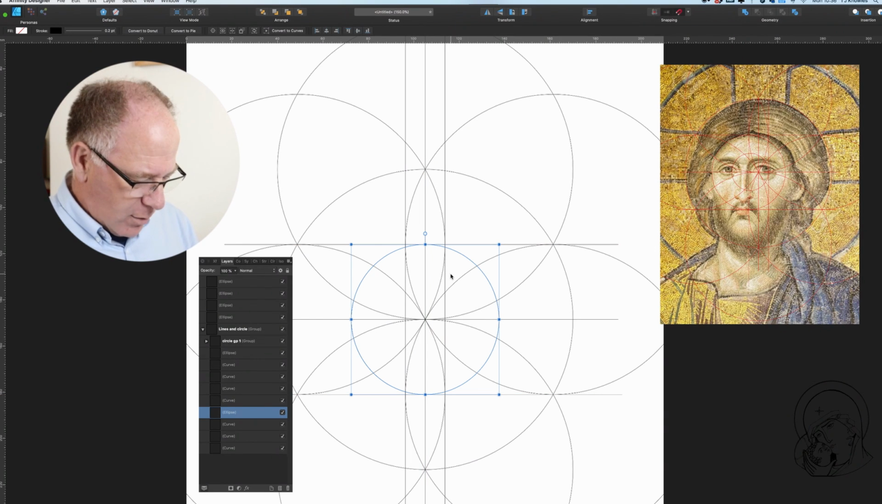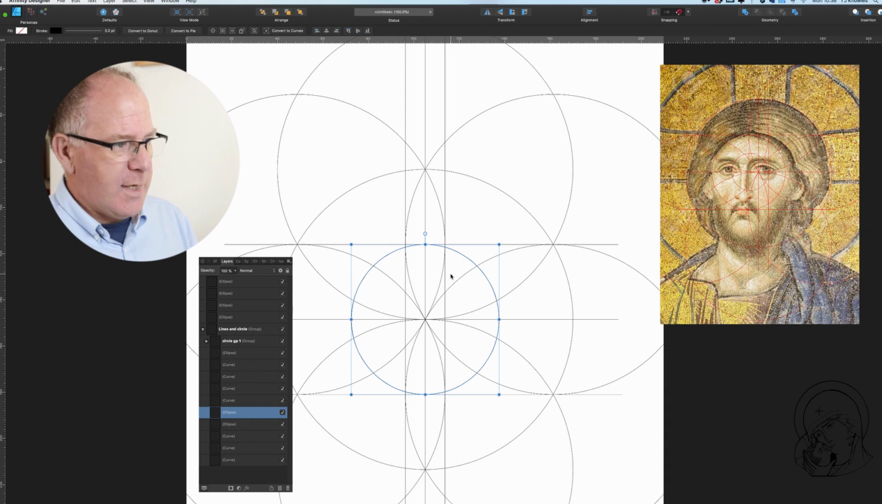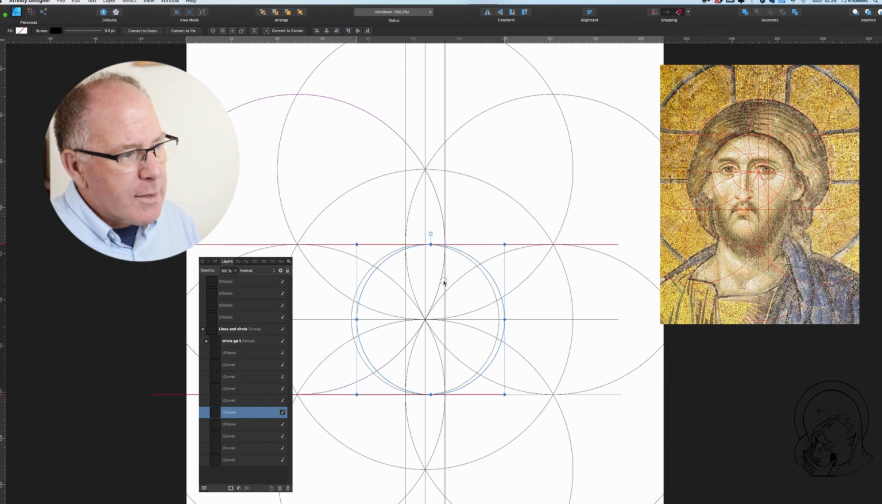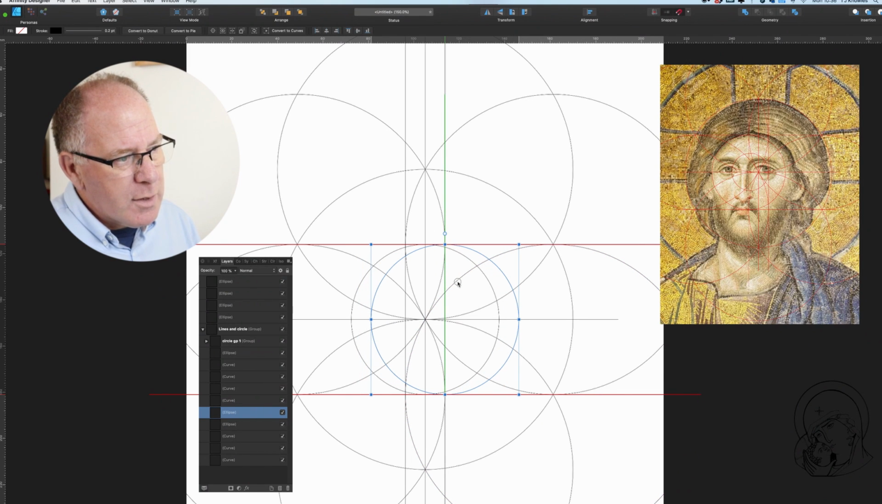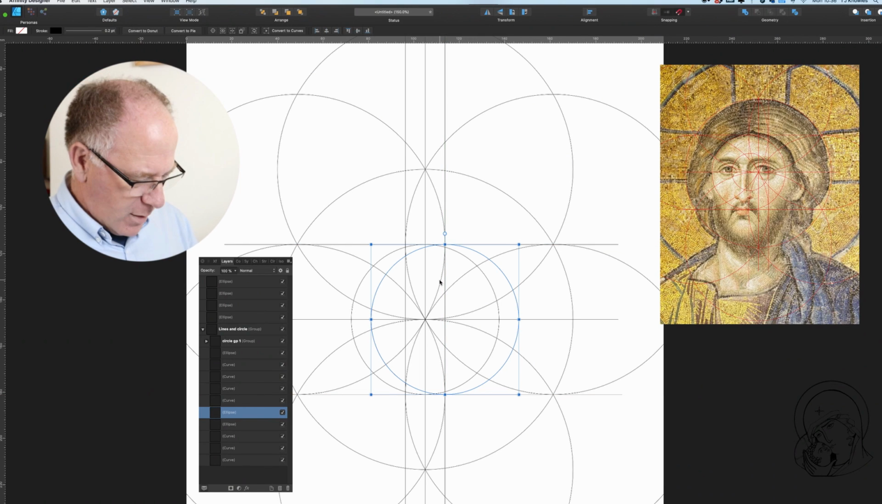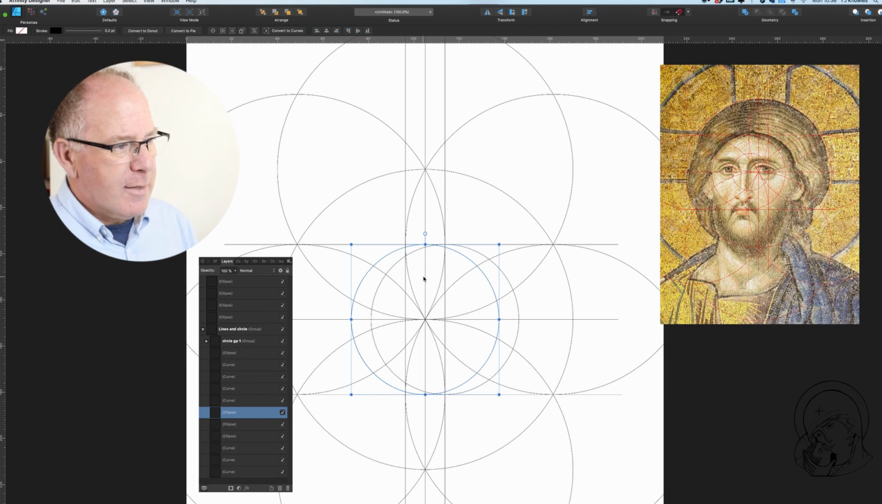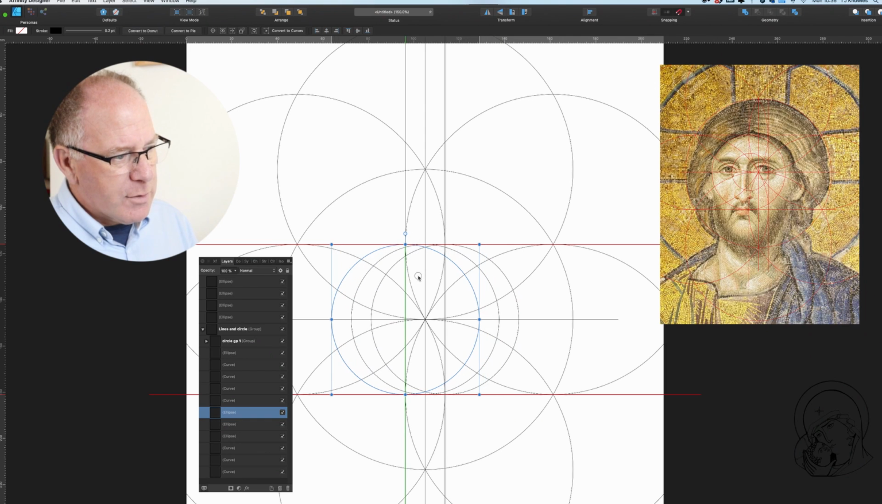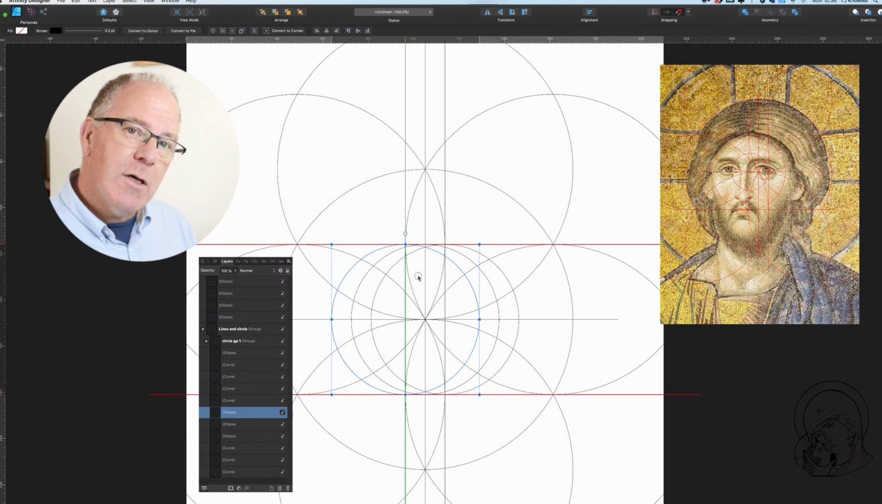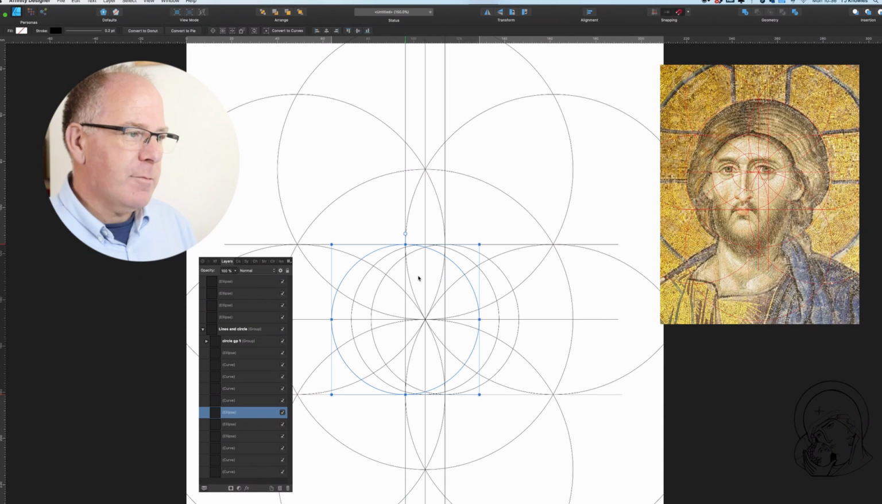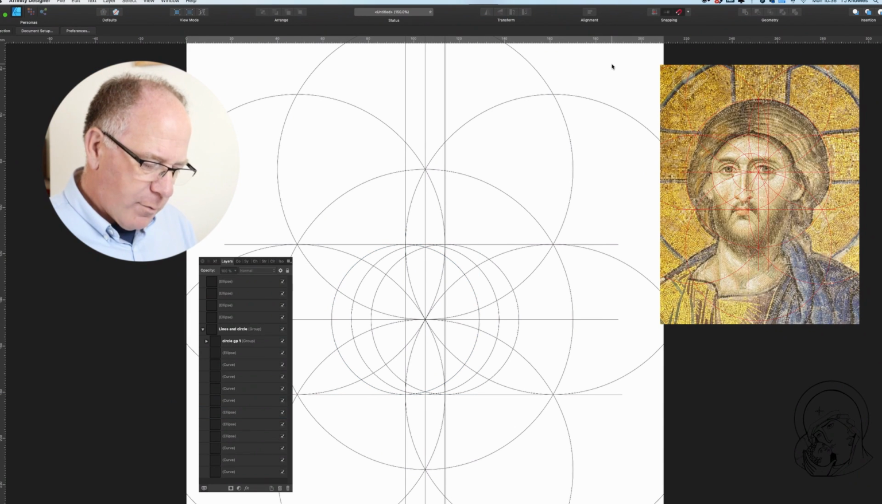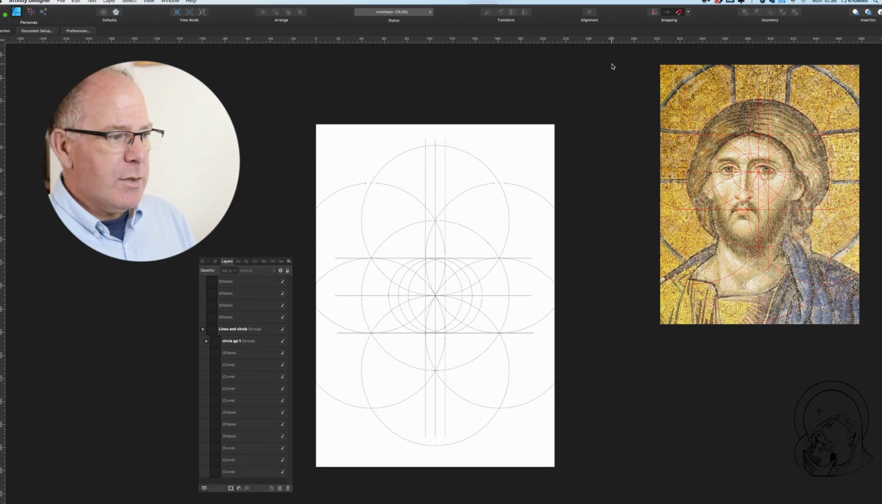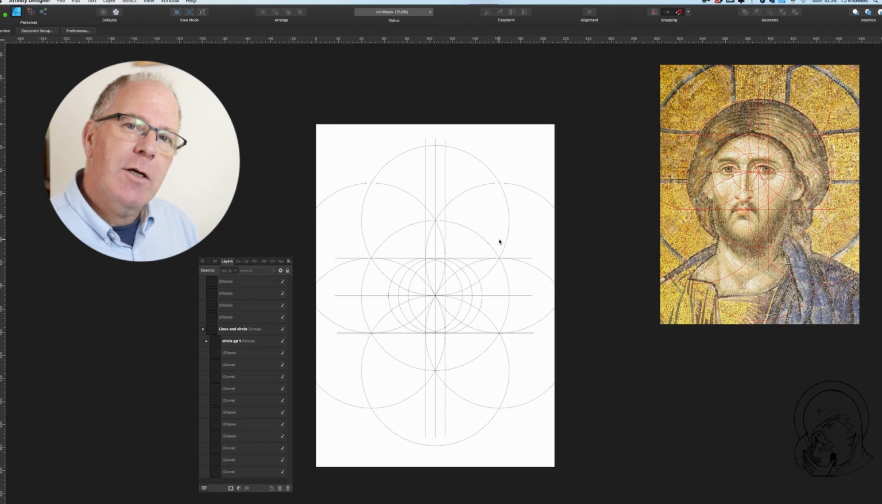Now copy it, so Command C, V, drag that circle across so that it's actually centered on the line on the side of the central petal. Paste again and drag to the other side where it's centered on the line on the left of the petal. And if we zoom out, we can see here we now have a completed seed of life.